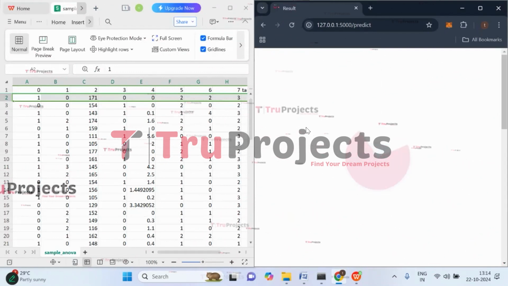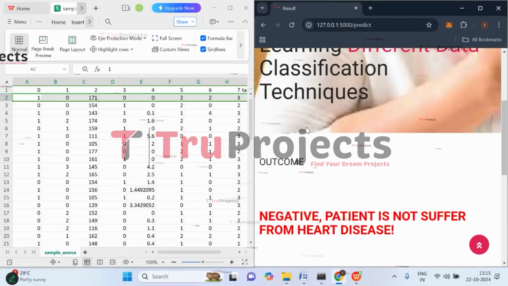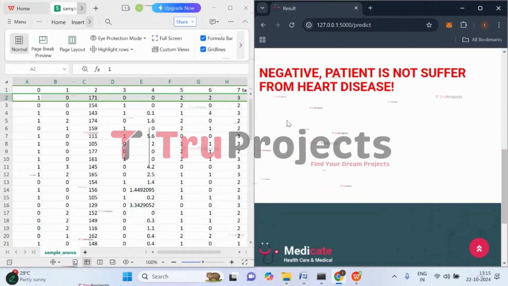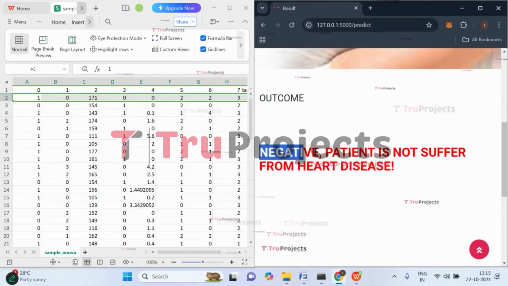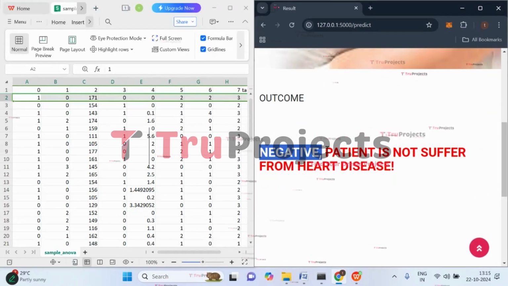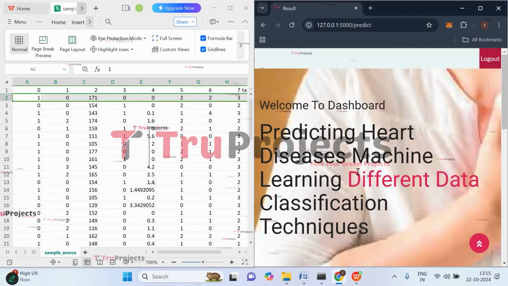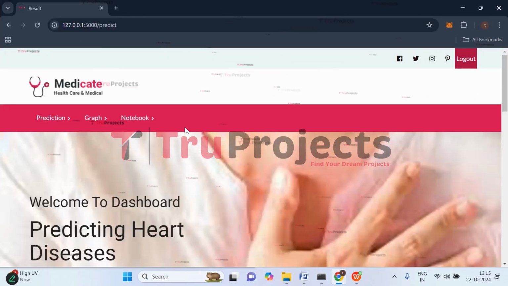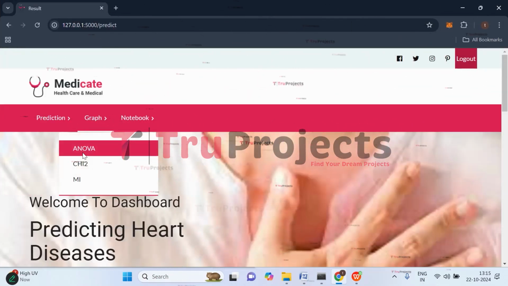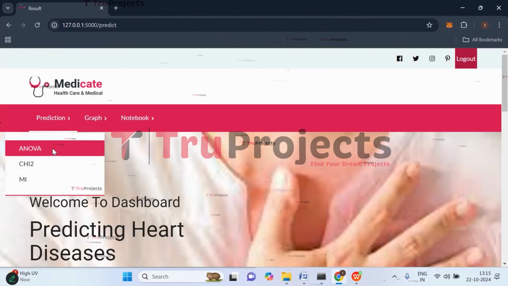It's buffering. So this input will be pre-processed at the backend and then the trained model will be giving the prediction. So here we got the prediction that the patient has a report of negative. That means the patient is not suffering with any heart disease. So let's try by giving another test case for the same data set, for the same feature selection technique. So click on ANOVA.